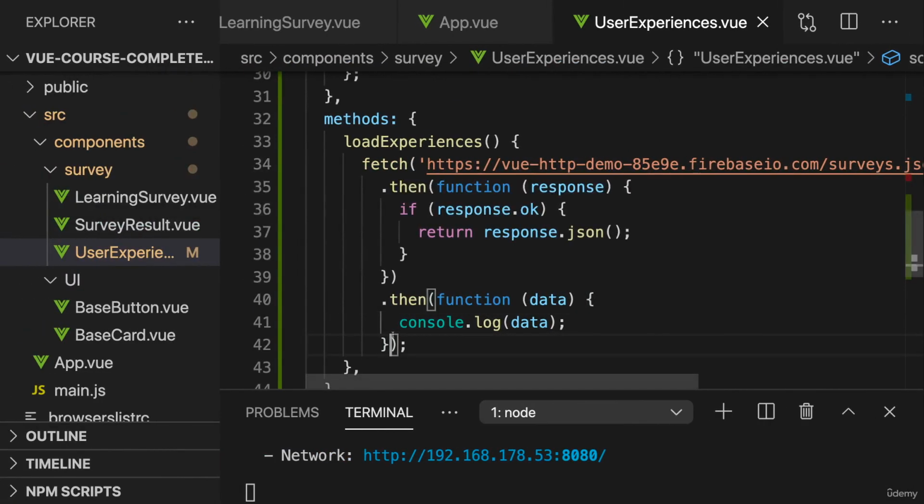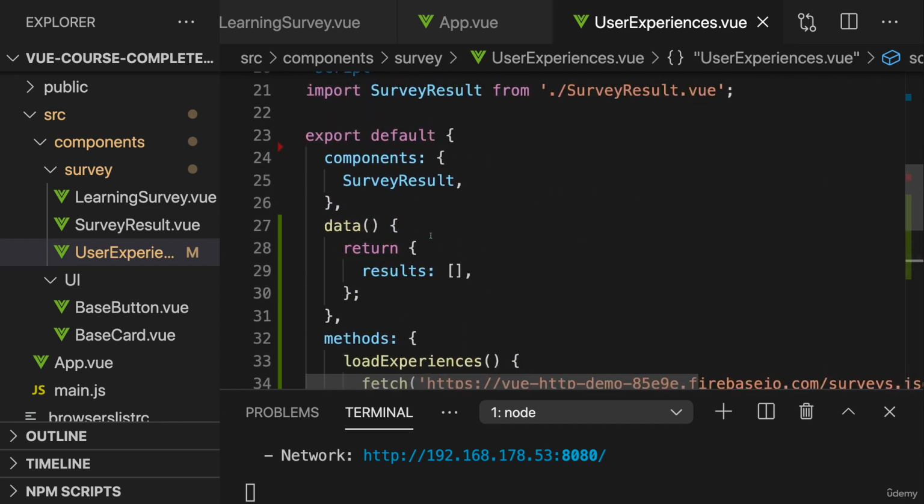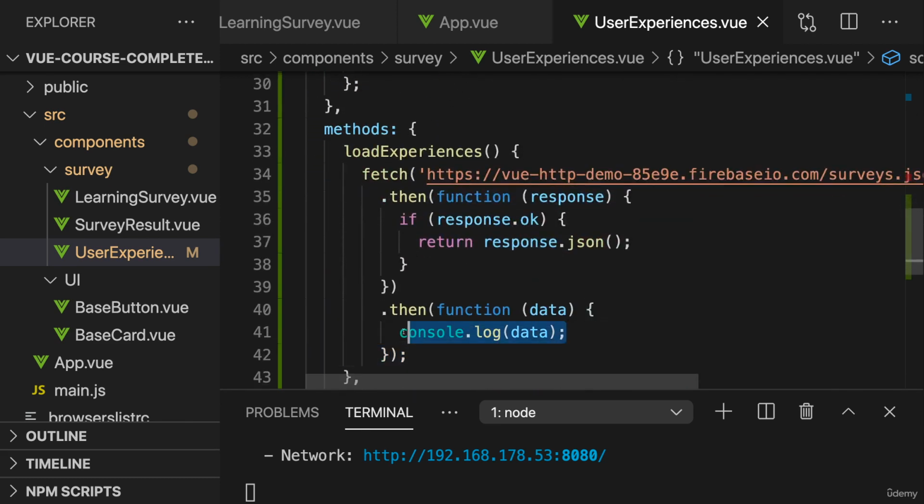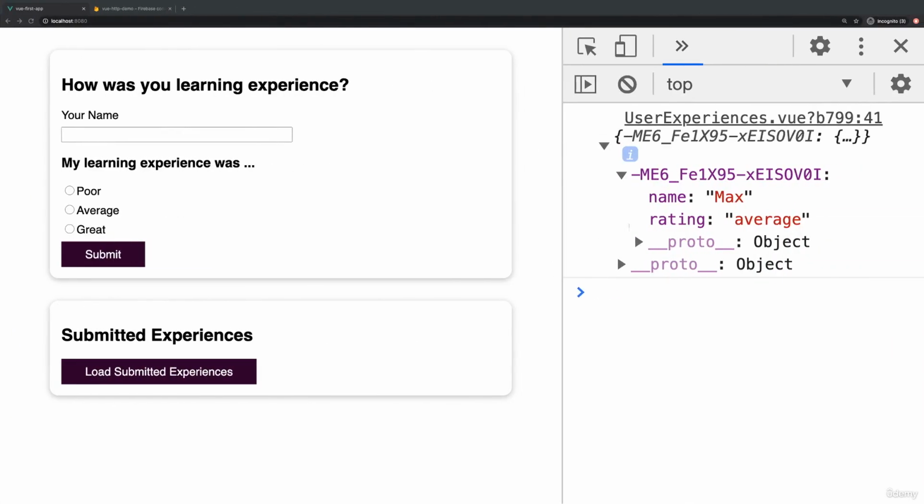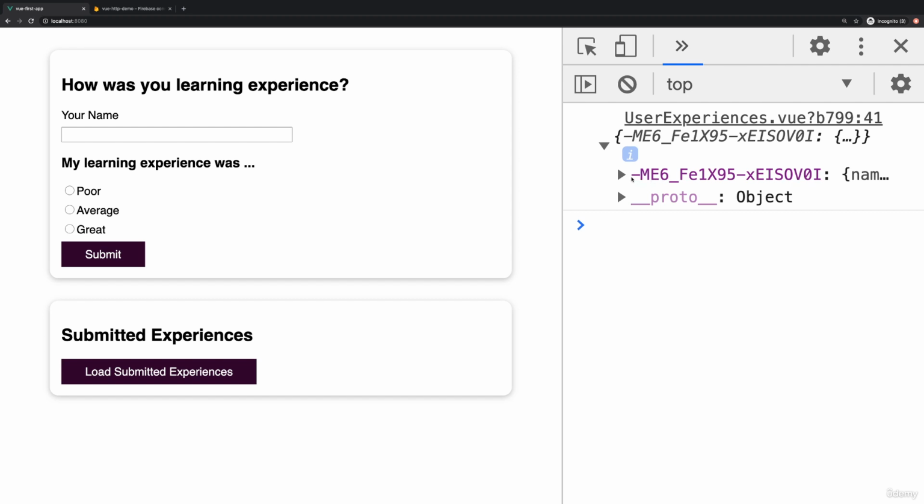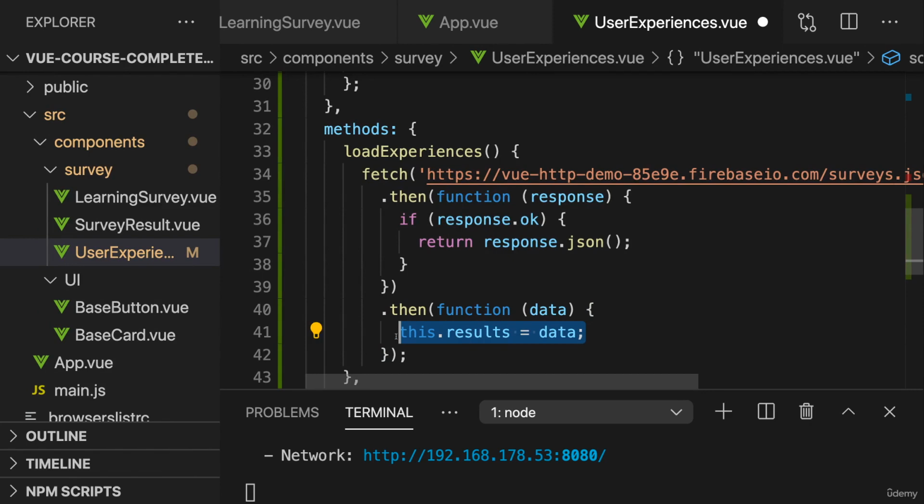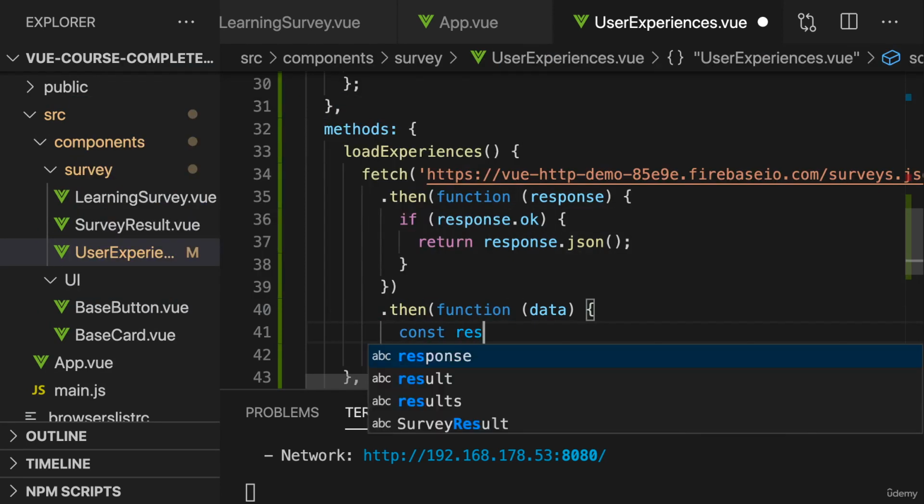Now, of course, we don't just want to fetch it and log it to the console, but we want to output it on the screen. Now, to do that, all we got to do here is add it to the results we have here, or set results to a new array which is full of that data. Now, setting results equal to data will not do the trick, because data is not an array. It's a JavaScript object with this ID as a property name, and then in there we have another nested object with name and rating. I actually want to work with an array instead, and therefore we need to transform the data.